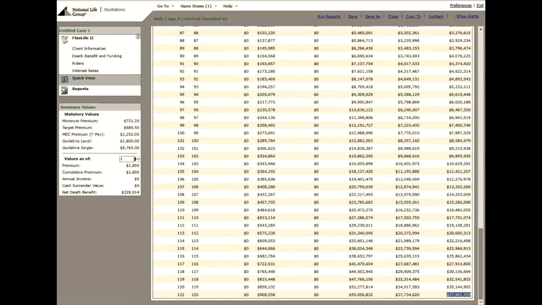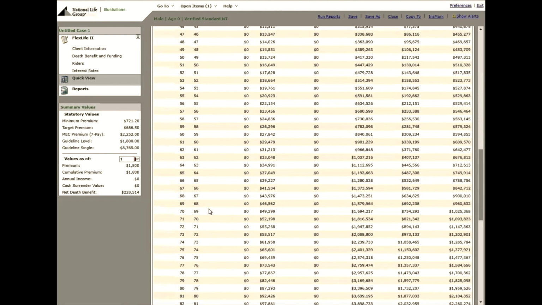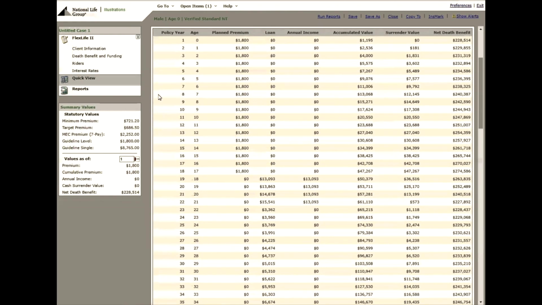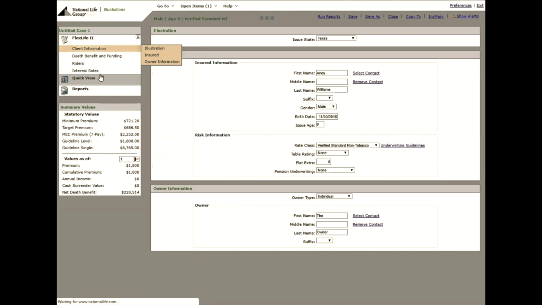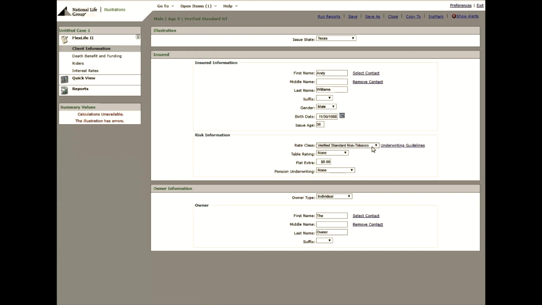All right, so let's solve for someone in retirement now. Let's say we have a client that's 30 years old and he wants to start saving for retirement. We can use the same name. That doesn't matter. We can change it to 30. Let's say he's preferred non-tobacco. He doesn't smoke. He's in pretty good shape. We can change it to preferred non-tobacco.